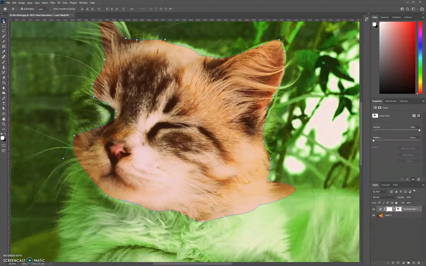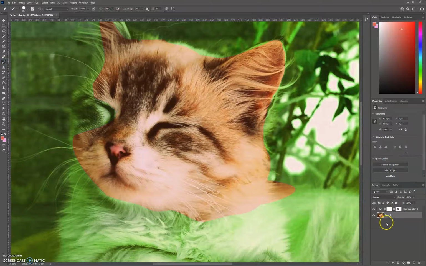Oh, another bonus of this actually that I should point out just now. Go away, I don't want you anymore. Why won't you deselect? Oh, because I've gone to layer mask there. I don't want to be on the layer mask. I'm just going to go back to that layer.